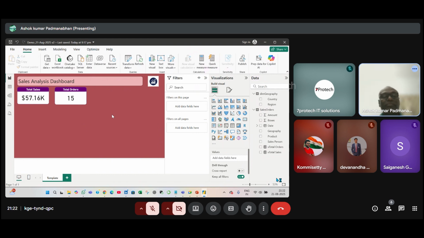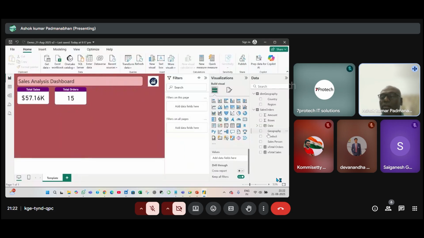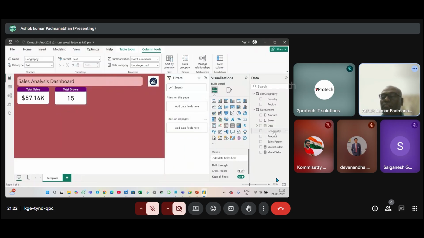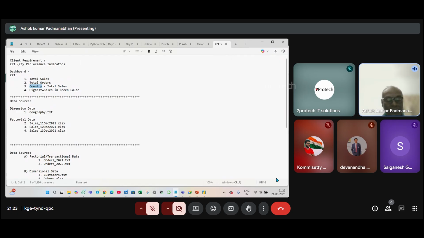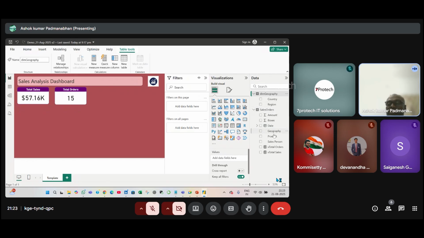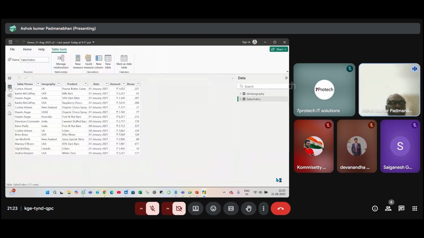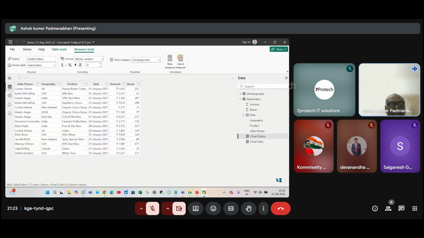So next KPI is country-wise sales I need. Okay, country is available here. Now what I do, I can see the region-wise sales. I'm sorry, region-wise total sales. The region is available in the geography table, whereas the total sales is available in the sales column. So it is very difficult for us to predict.